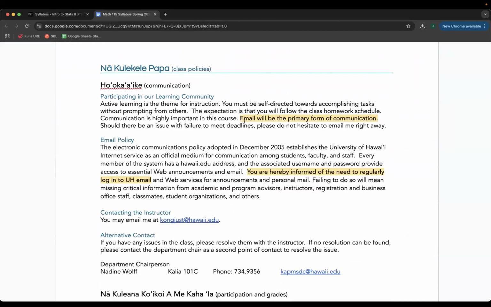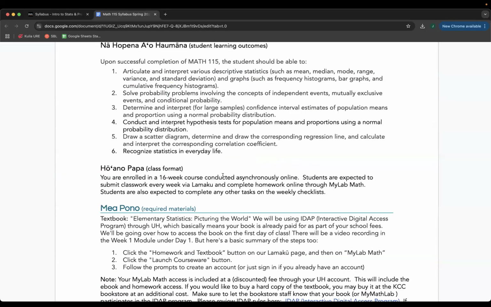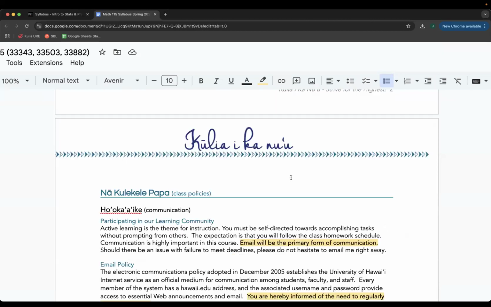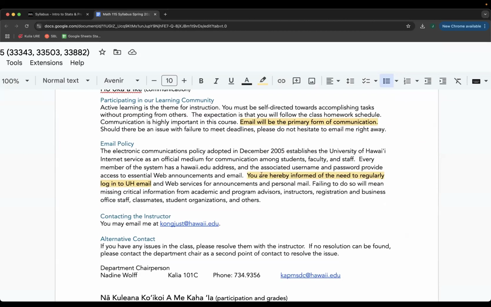Okay, learning community. Email is a primary form of communication in this course. Although, because of the new system with Lamaku, it's actually going to be mostly through the announcements, and the email will appear to you automatically for the announcements that are made. If you have anything you want to reply to me about, you can email me back at the email at the top of this page, kongjust@hawaii.edu. Just regularly check your UH email. If you don't use your UH email, then just forward it to the email that you are going to check so that you don't miss anything.